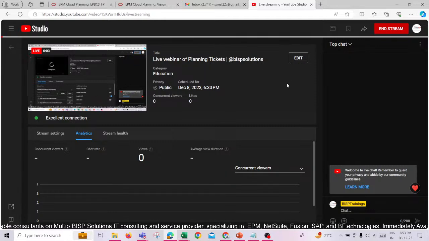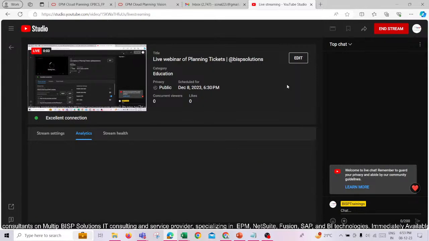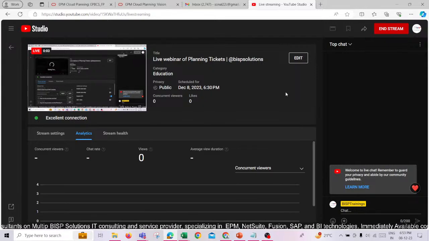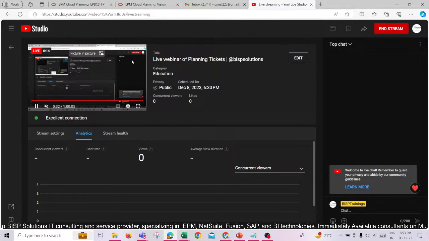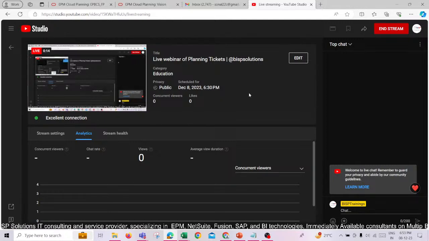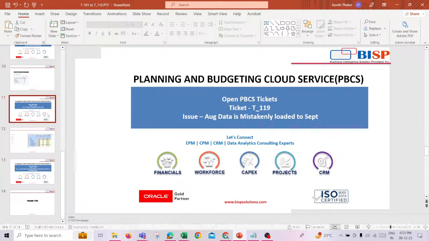So in today's session, we'll be solving the planning tickets. In today's session, we'll be solving the open planning tickets. So let's continue in the session.